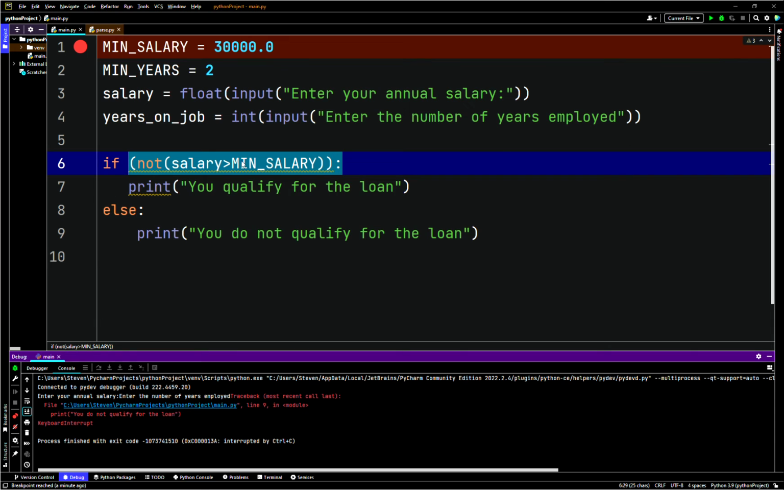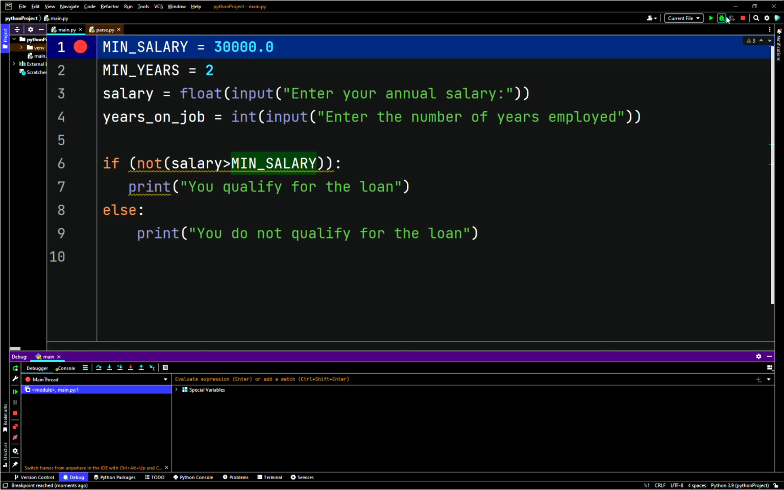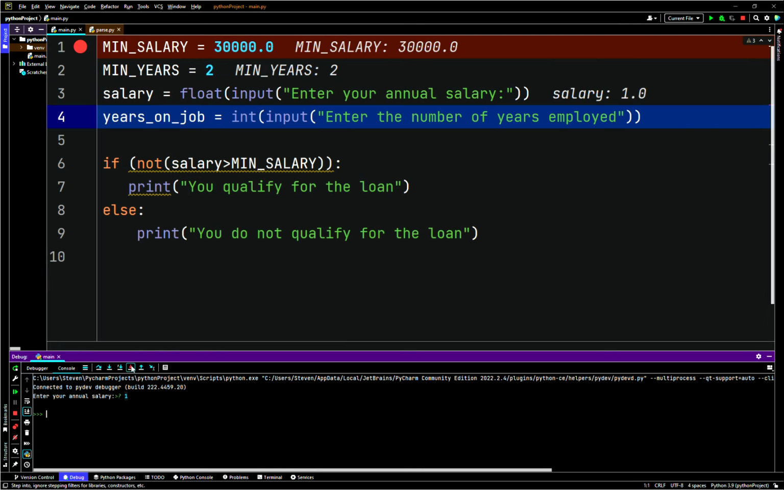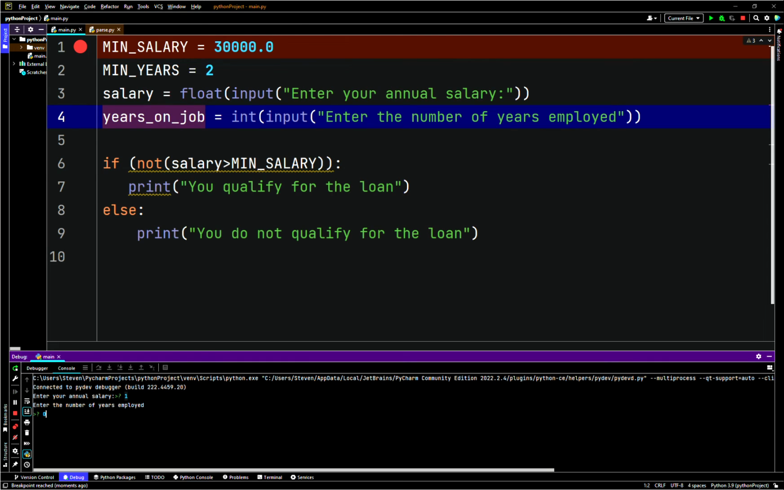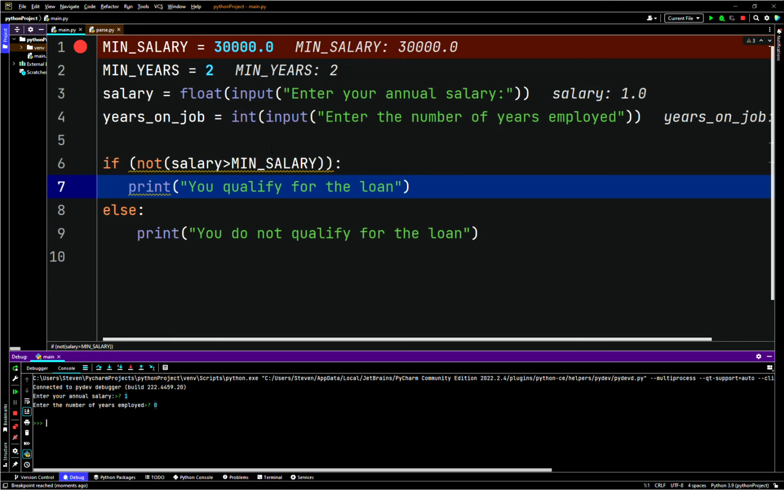So we'll stop that there. We'll just show how to make it so that it's true. So we'll just enter salary was $1. Years on job will be 0. I'll hit enter, step in. Therefore it was true because in this case salary has to be less than min salary.